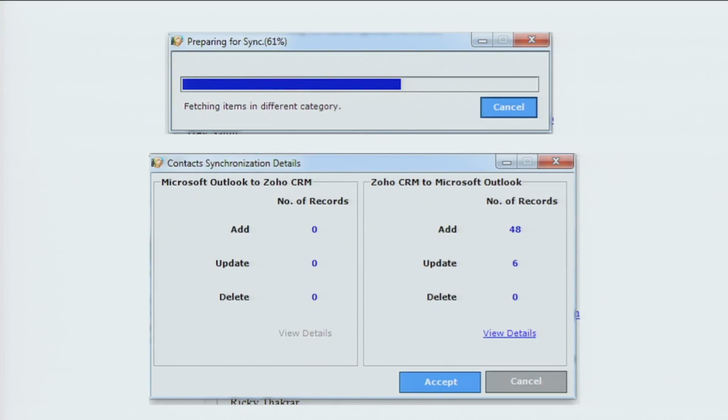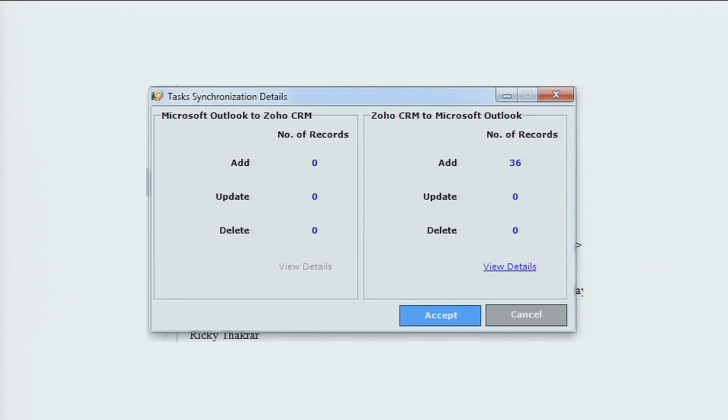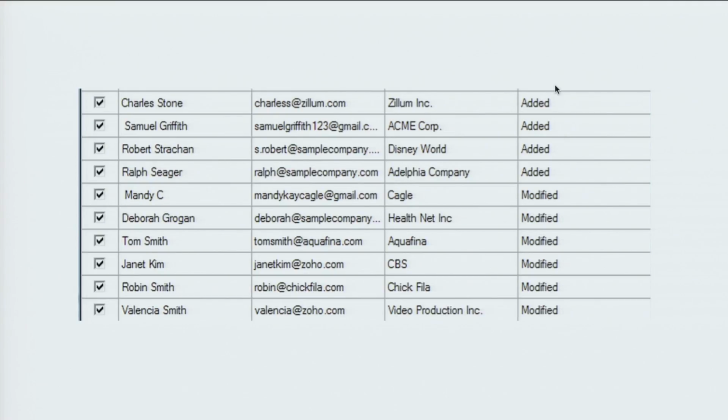All right, so when you do the sync manually, this is what it looks like. It's going to fill up that bar real quickly, and then it'll tell you how many were added, how many were updated, and if any were deleted back and forth. And you can even click on View Details over here, and it'll give you the entire list of what was added, what was modified. So if you do it manually, then you can uncheck the specific ones you don't want. Let's say if you weren't using the color coding.